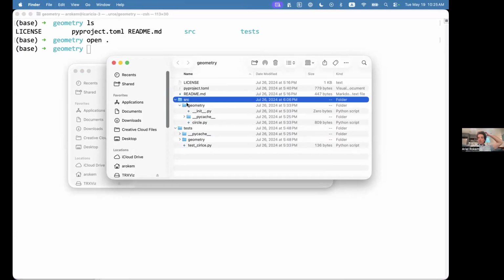So this structure is the structure of a Python library. A Python library will generally have some metadata at the top level. Here we have a README file, a pyproject file, and a license file. I'll come back to those later. There's a folder called src, which contains the source code. And then there's a folder called tests that we'll come back to later.